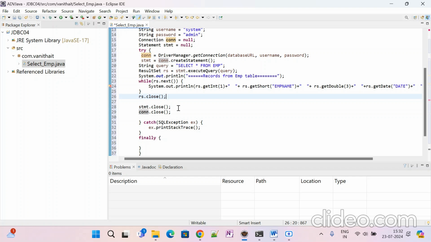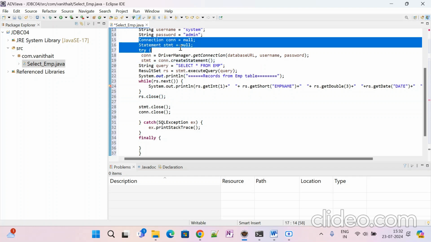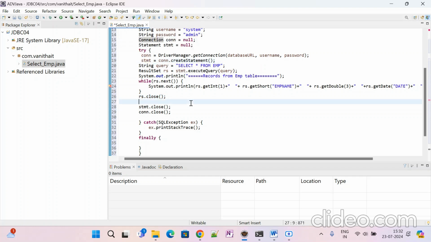Okay, so the connection will not be established because the statement is not executed, right? Because the statement is not executed, the connection will not execute. At that time, the exception occurred. So where will the control go? From the try block, the control will go to the catch block.